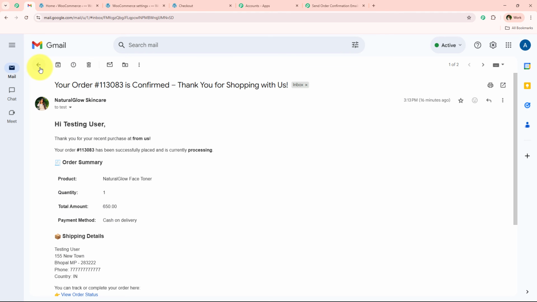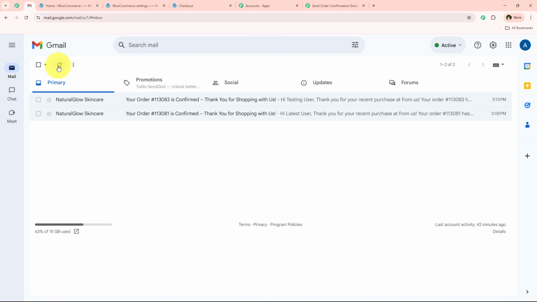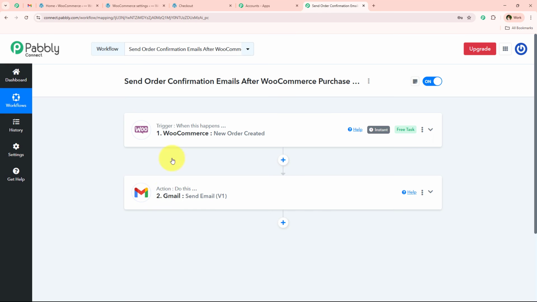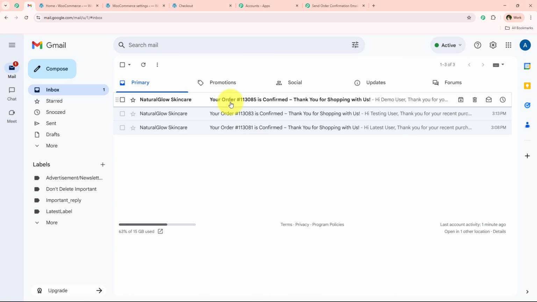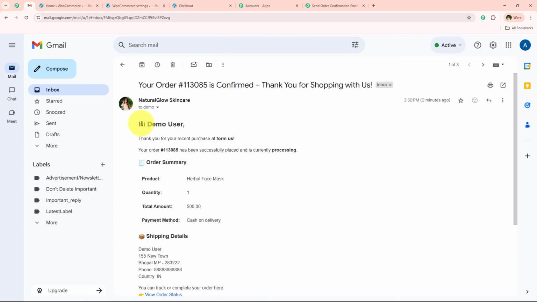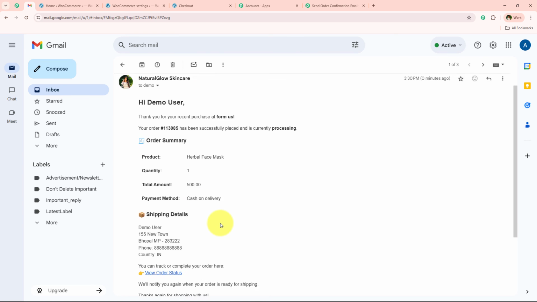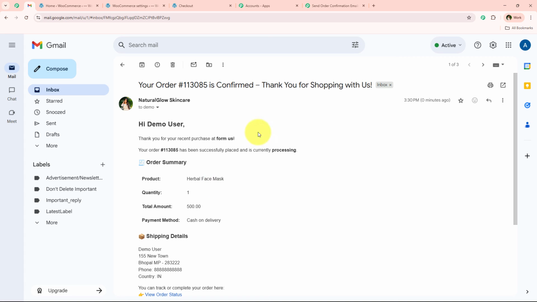So I'm just going to open my Gmail, go back over here. I'm just going to refresh to check for the new mail received. So I'm just going to refresh it right from here to check for the new mail received, and as you can see that we have successfully received a new mail. So I'm just going to open it, and it is saying hi demo user. You're going to see the order number and the rest of the details are exactly the same which I entered right over here.